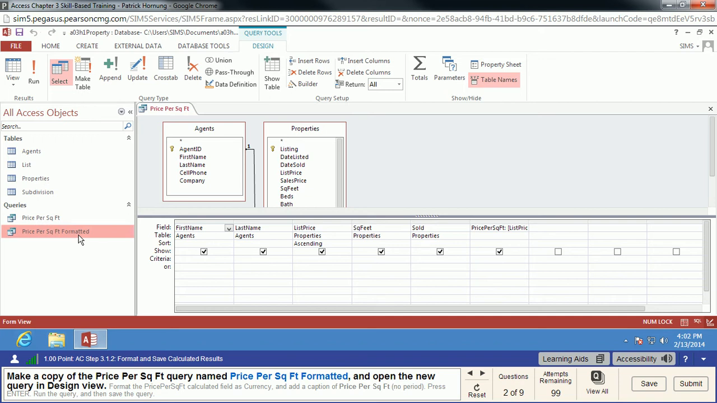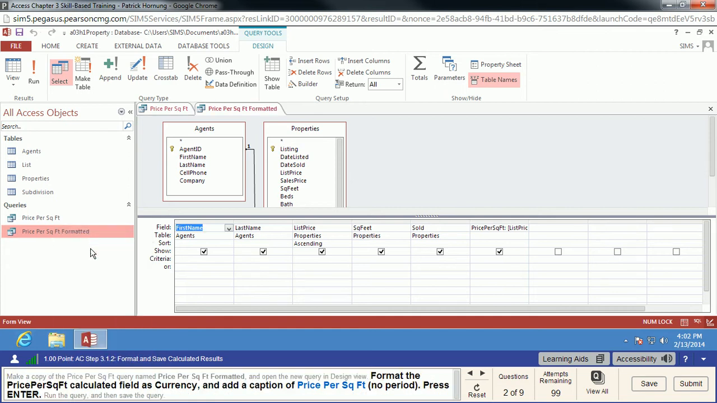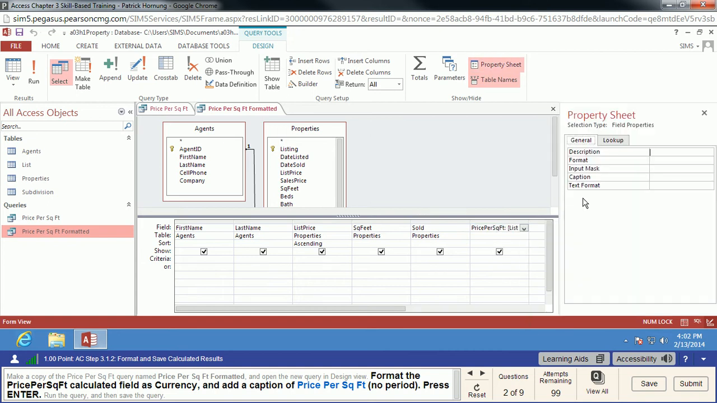Right now it's identical. All of the data is the same, the formula is the same. But now we're going to open this new one in Design View. We're going to format the price per square foot calculated field as currency. So click on that field somewhere, right click, and go to Properties. And here in the Format property, we're going to just choose currency.